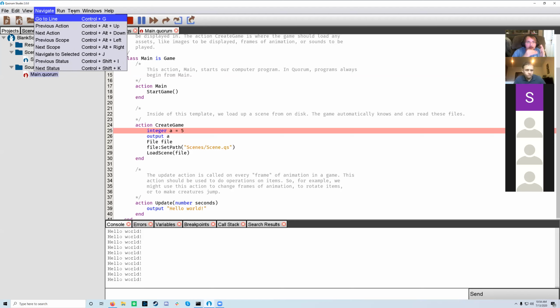Inside the navigate menu, there are a bunch of different things. One is go to line. This will just take you directly to whatever line of code you want to type in. But we also have some things that are special in Quorum Studio that we did not have in Sodbeans, which is previous action, control plus alt plus up 2 of 8. I have something to jump to the previous action as well as the next action, control plus alt plus down 3 of 8. And I can also go to the previous scope and the next scope.